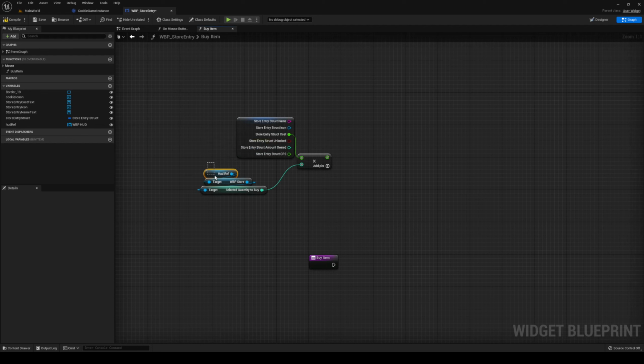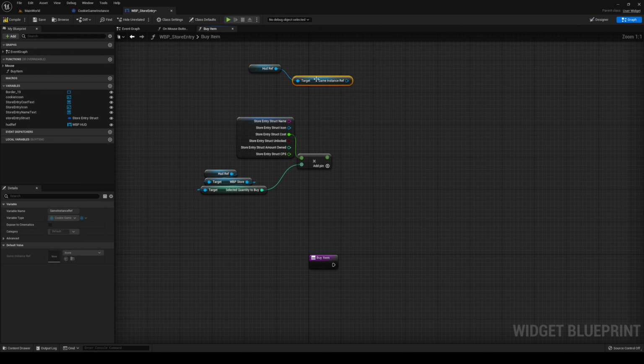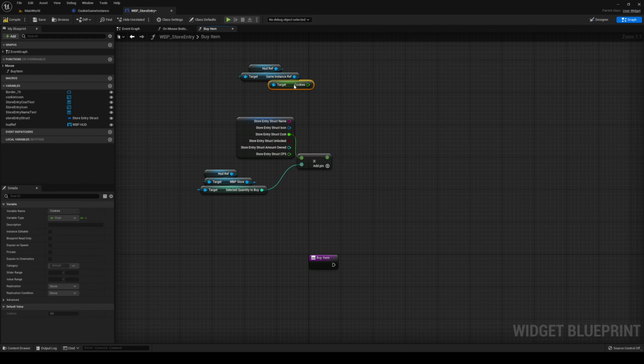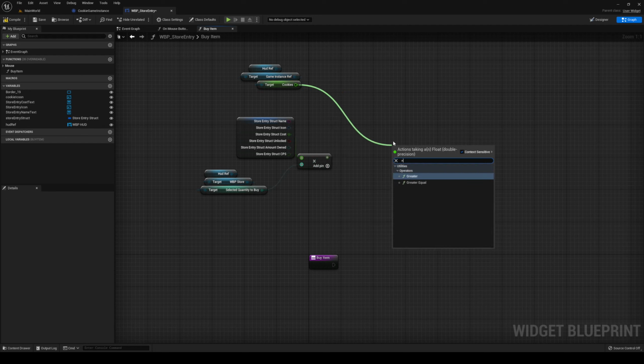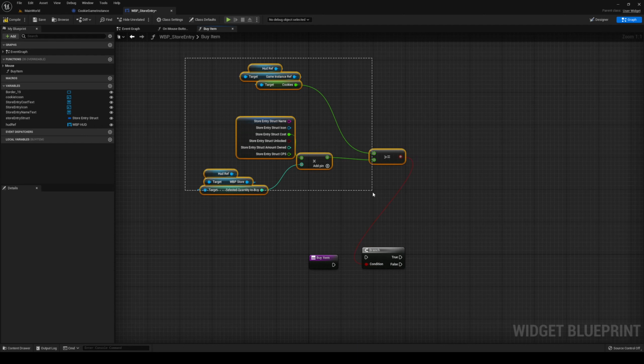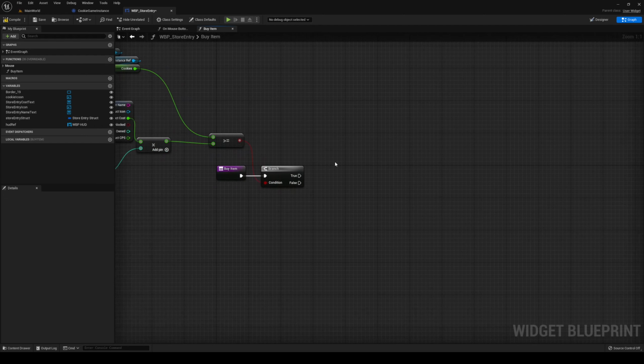Then we're also going to get our href once more above that, get the game instance, get the cookies that we have. And check if the cookies that we have is greater or equal to the calculation from that. That goes into a branch down there. If this is not true, we're not going to do anything.